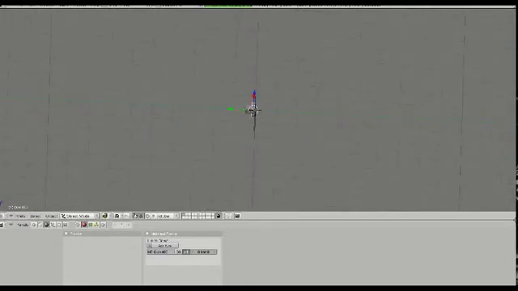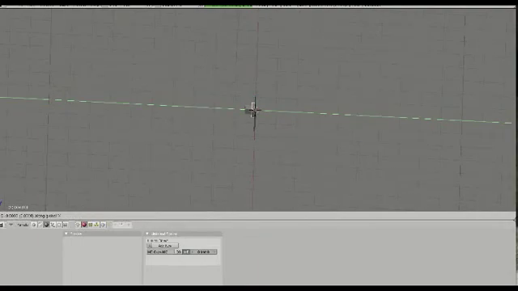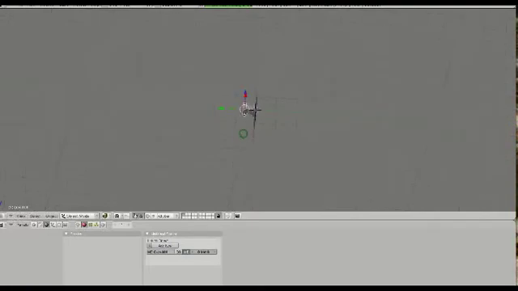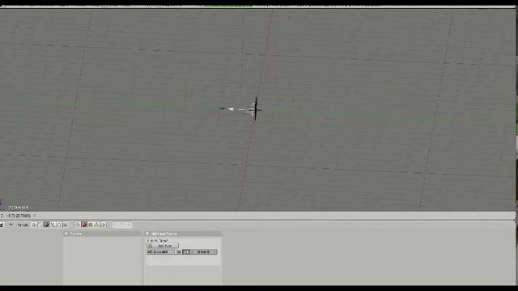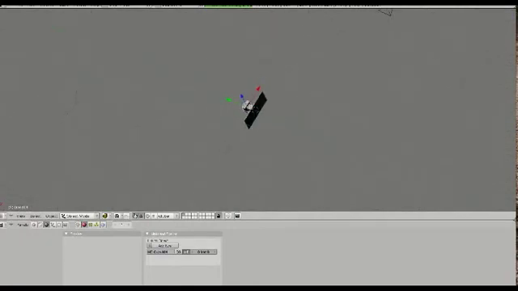Now, Shift D. And move it on the Y axis, 0.5. No, how about we make it -5? -0.05. So just move it. Instead of moving 15, move it 45.